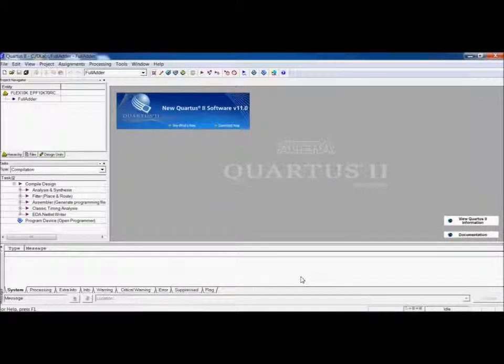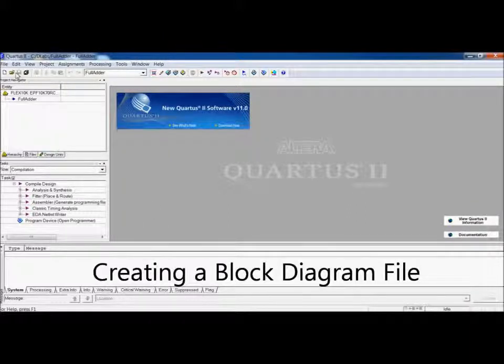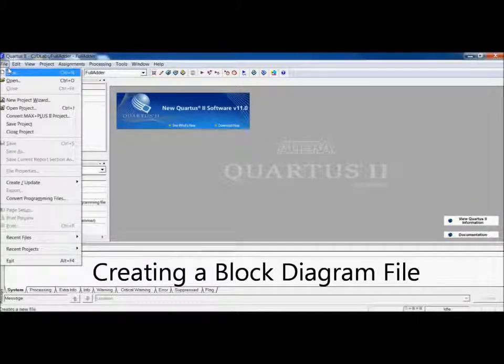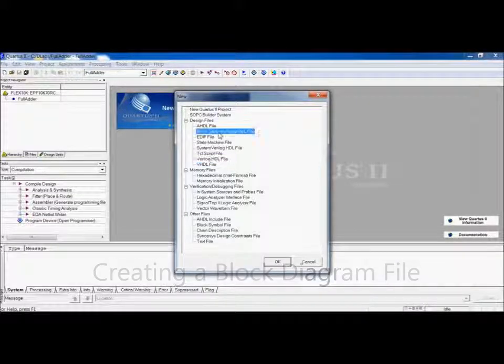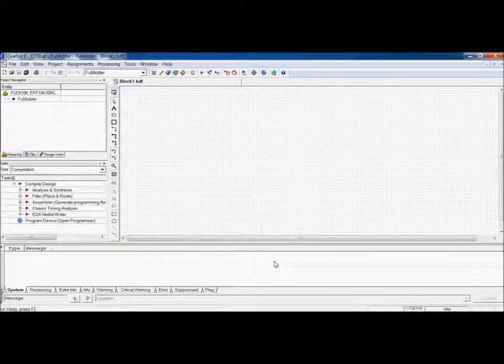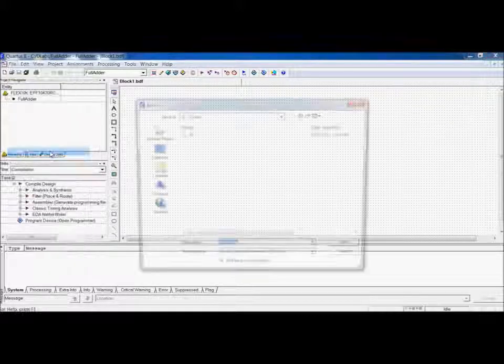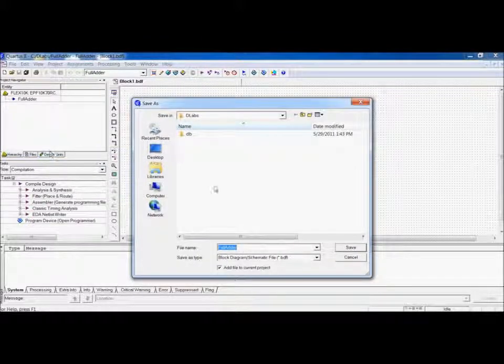Now we've created a new project called Full Adder. Now to create a block diagram file, go to File, New, Block Diagram Schematic File, and press OK. Now always save the file first. So you go to File, Save As, and click Full Adder and press Save.